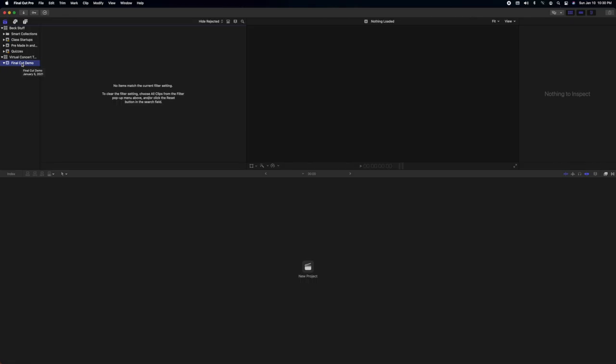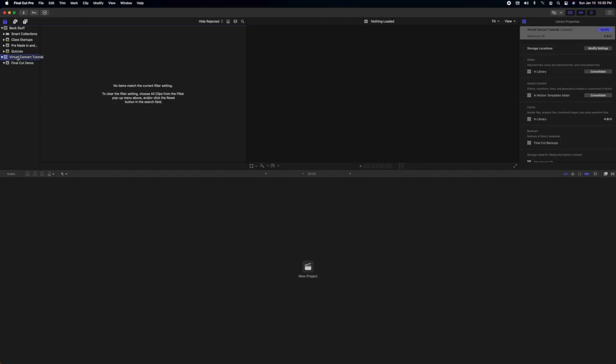So libraries are like a storage area. It's a whole media database. It's going to be of all the files that are associated with the events and projects you work in. Events are just subcategories of your library, and every library has to have at least one event in it.